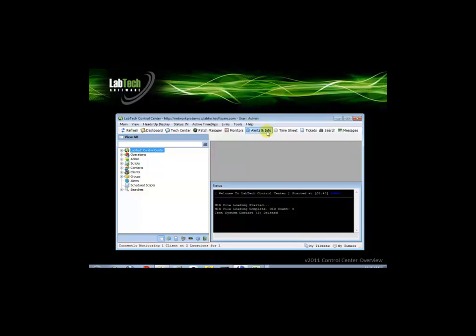Here in Timesheets, we can access the timesheets for currently open tickets or any tickets that have had time entered against them. Here's a shortcut to the Tickets window. We can click on Search to access the search functionality. And here is where we can access messages within the LabTech Control Center.